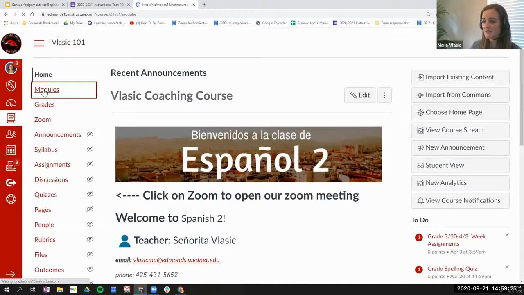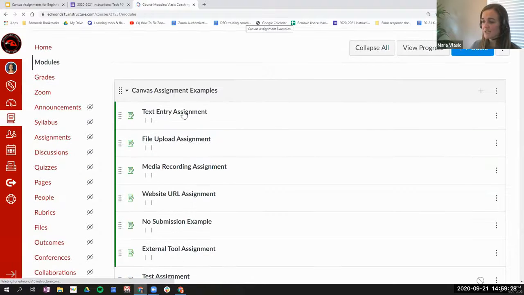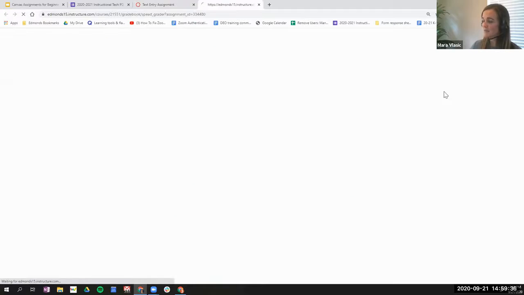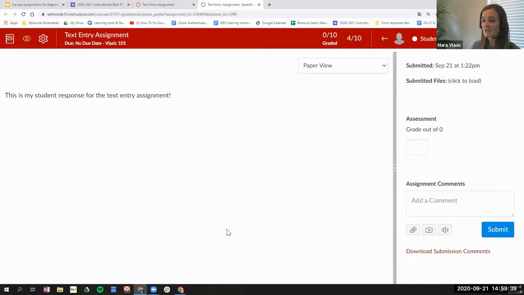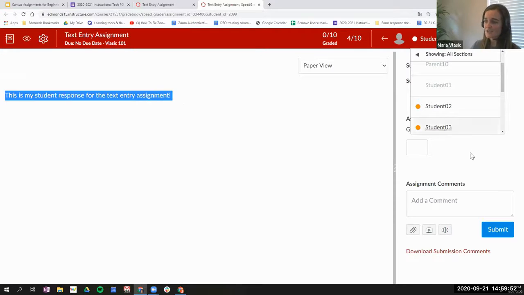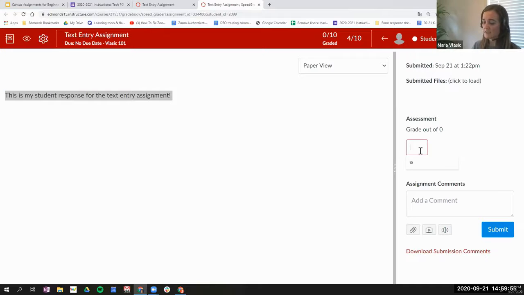What that looks like. So if I'm in my modules and I want to grade this text entry assignment, I can click on the name of the assignment, I can preview it, and then on the right-hand side, I'm going to click Speed Grader. And this is where I can actually see my student submission. Up here, if I use this drop down, I can see all the students in this course. And if they have an orange dot, they submitted that assignment. So I can see this is their response to my text entry, and then I can give them a grade based on that response. Oops, I made this worth 0, which I've done before as a teacher too. And so this is how I can actually see their submissions.